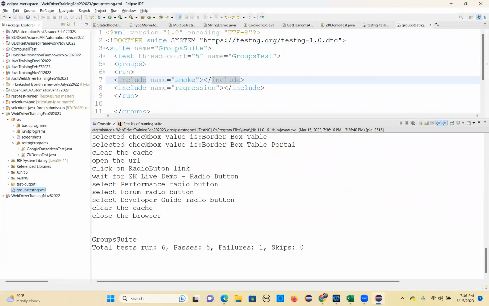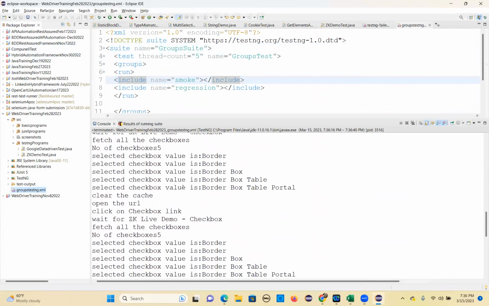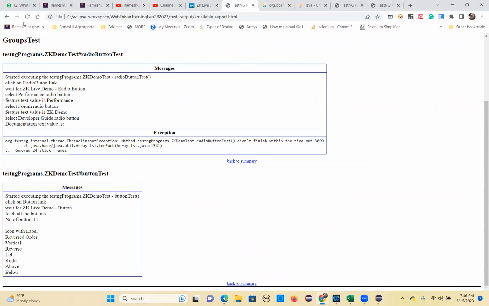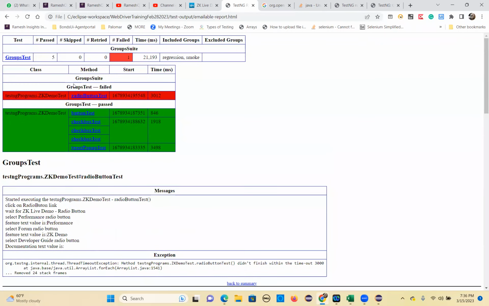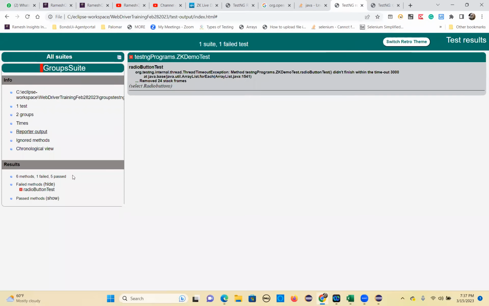So one failed, that we know, right? What is the reason? A timeout issue, okay? So now you can go and refresh your browser, this emailable report. So 5 passed, 1 failed. Included groups, it is showing both regression and smoke, right? That's the beauty of these reports. Very nice reports you will get.